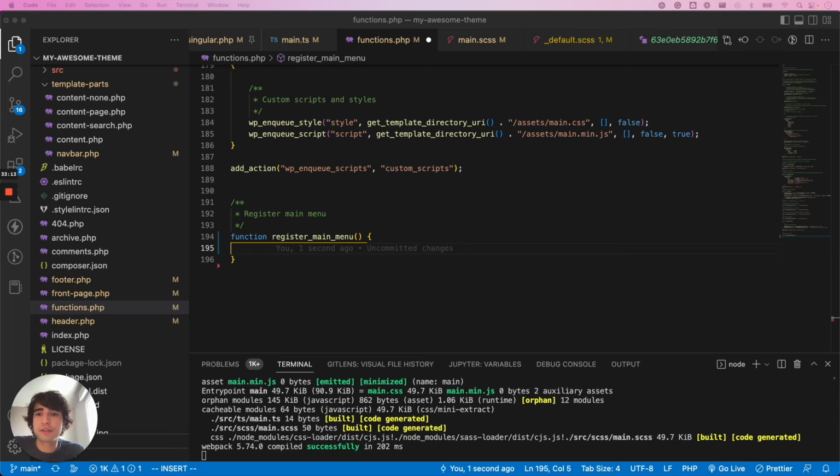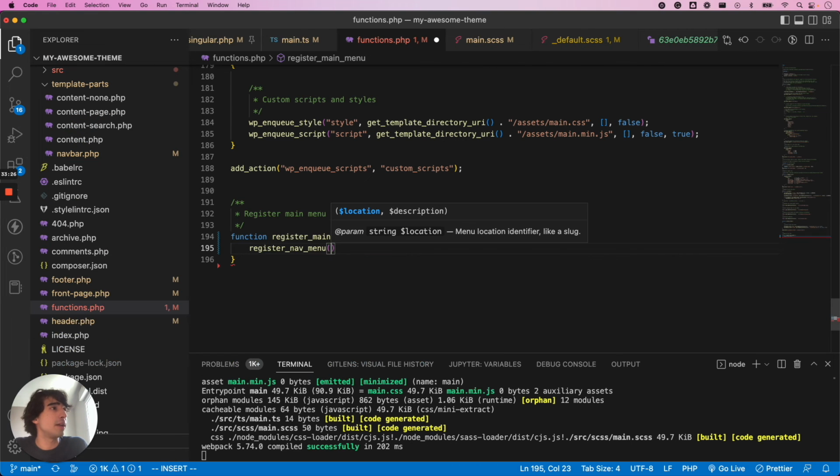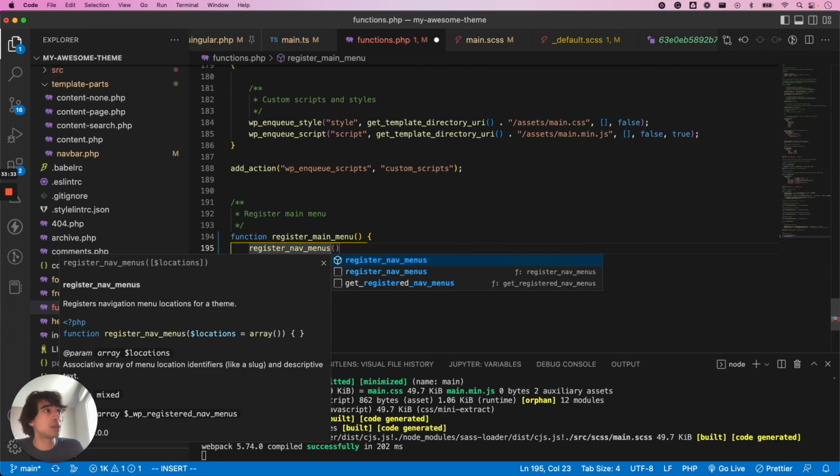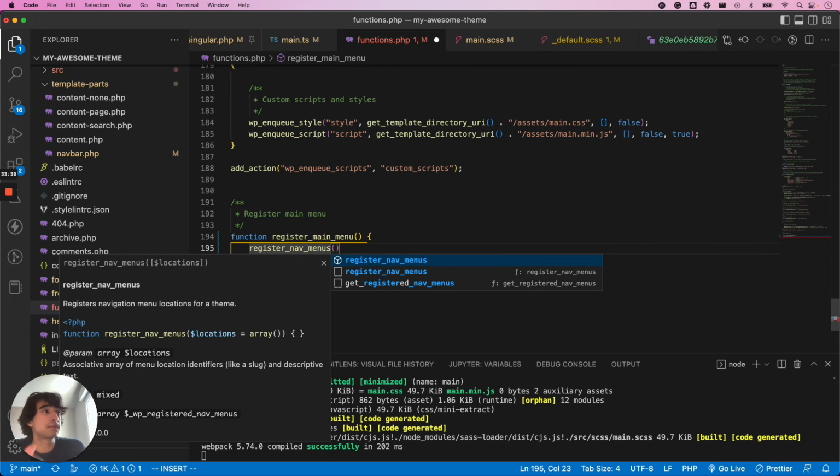There you go. All right, so first of all, we have to actually register this nav menu, and the function that does this is very simple. It's register_nav_menu. There are two types of functions that do the same thing. One of them is menus and the other one is menu. They both do exactly the same thing, but the second one, register_nav_menus, takes an array of arguments instead of just one single set of arguments, in case you want to register several menus at the same time.